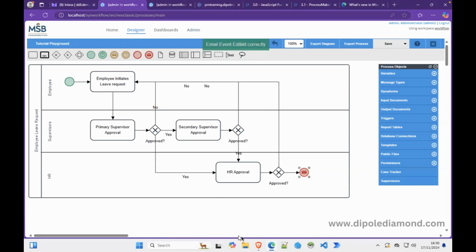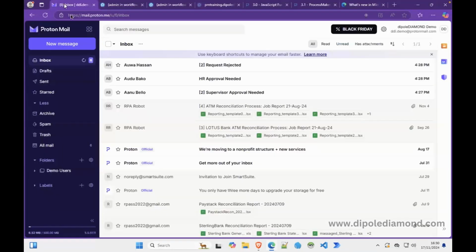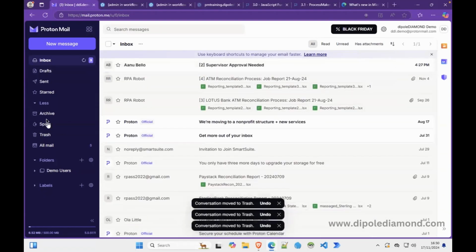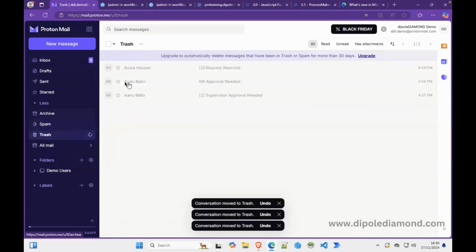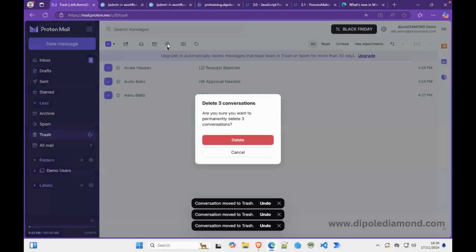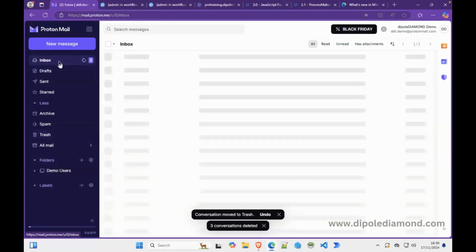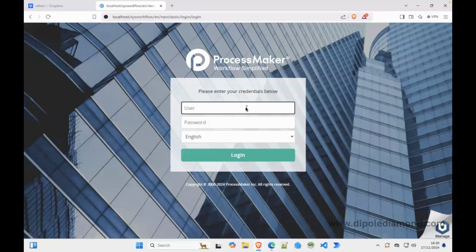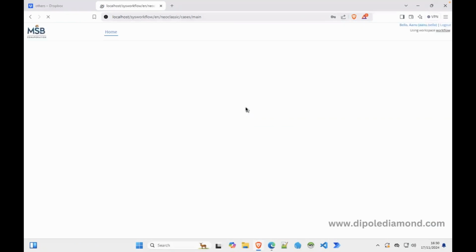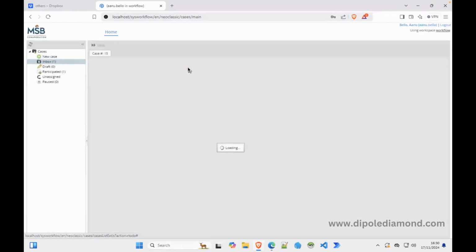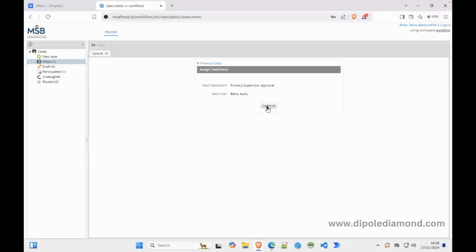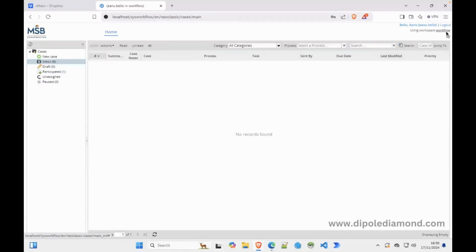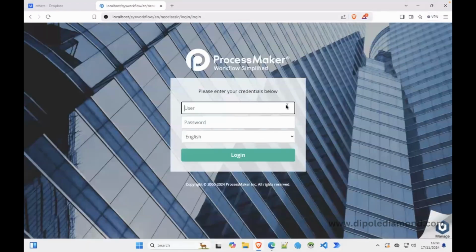Now let's go back and test. So just to show the entire forward path, we are going to delete these emails. Let's go to trash, select everything and delete. So we can see all the emails sent one by one. So let's log in as Anu Bello. And let's submit this request again. It should go to the primary approver, Audu Bako, who should receive an email.